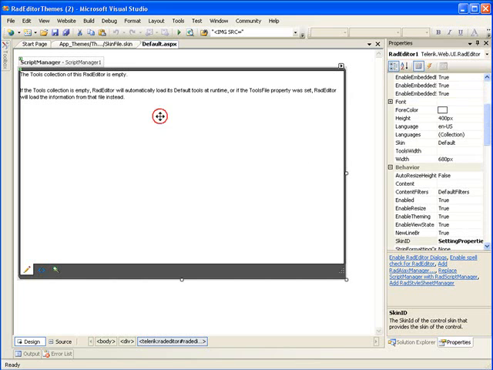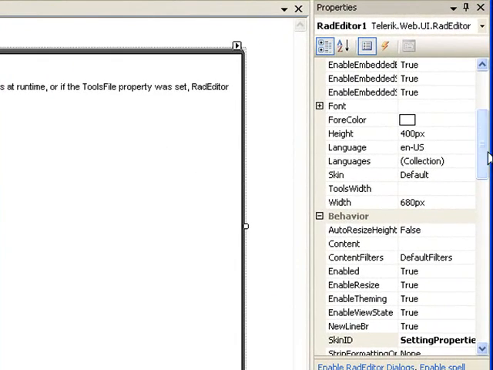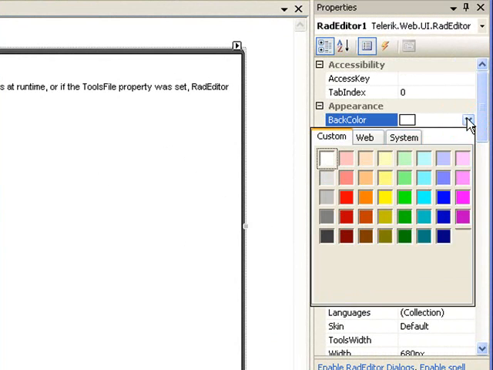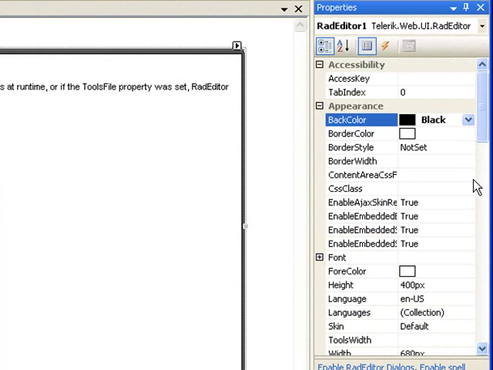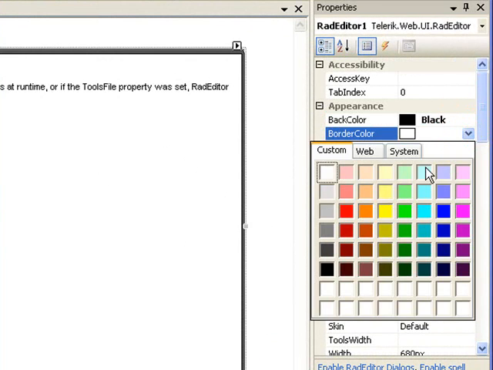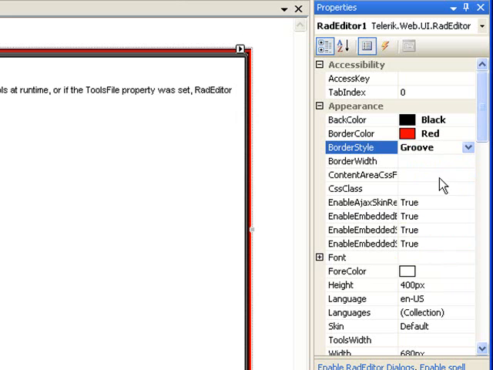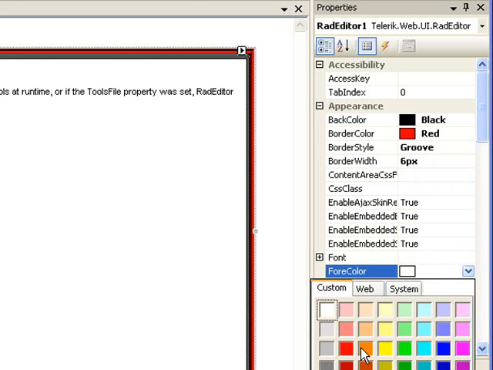So the idea is I'm going to go into the property editor of our RAD editor and change all the different things I want. So let's say we're making a website for a heavy metal band and they want lots of black and red colors. So we make a background color of black and a border color of red, a border style groovy. Sure. And maybe their font color is also red.